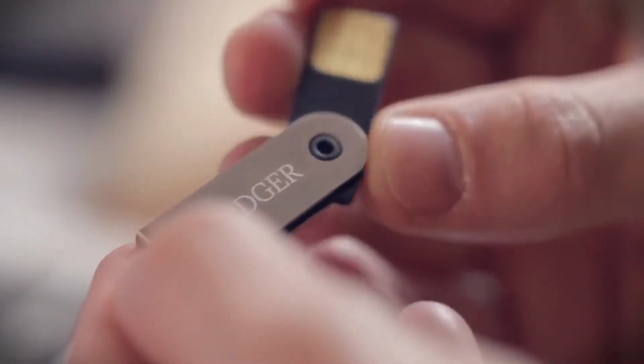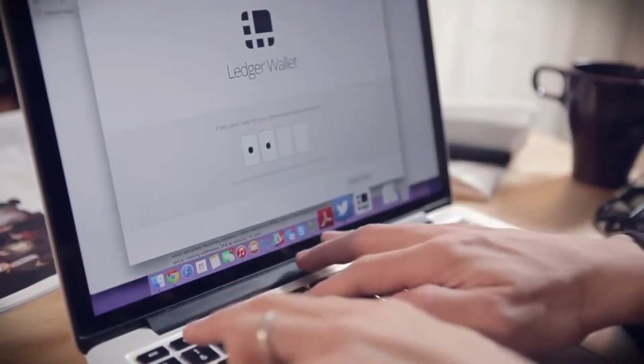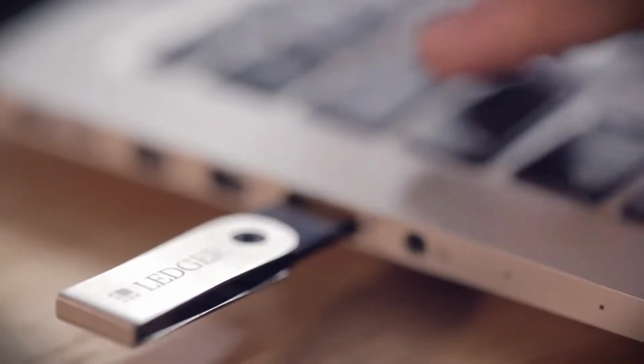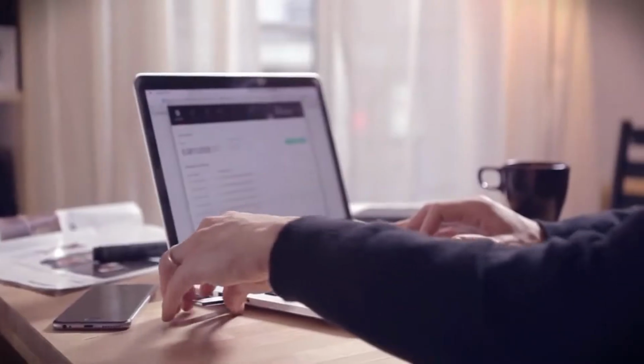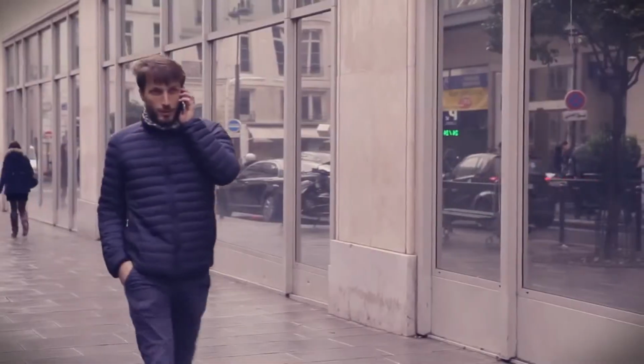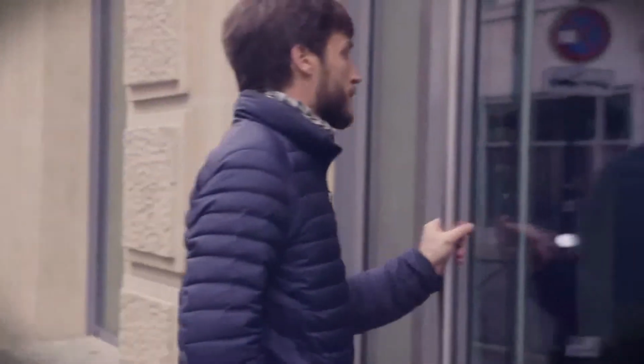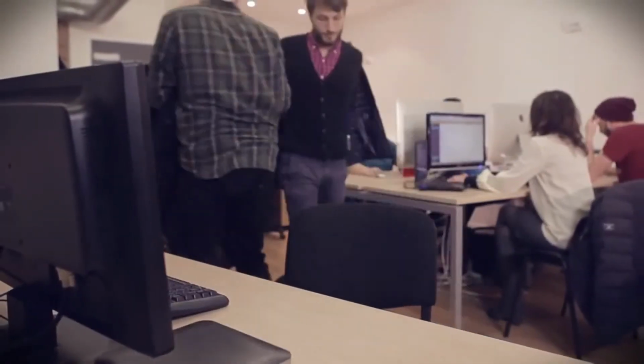Ledger Wallet is a simple yet really secure device, a smart card-based hardware wallet protecting your bitcoins against all kinds of malwares and viruses. Ledger Wallet brings state-of-the-art security in a small physical wallet that you can connect to any USB port. Easy to carry and easy to take care of.